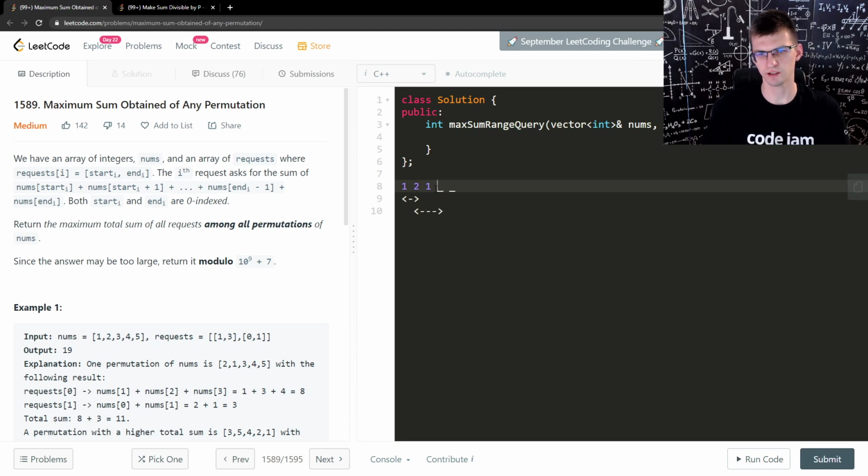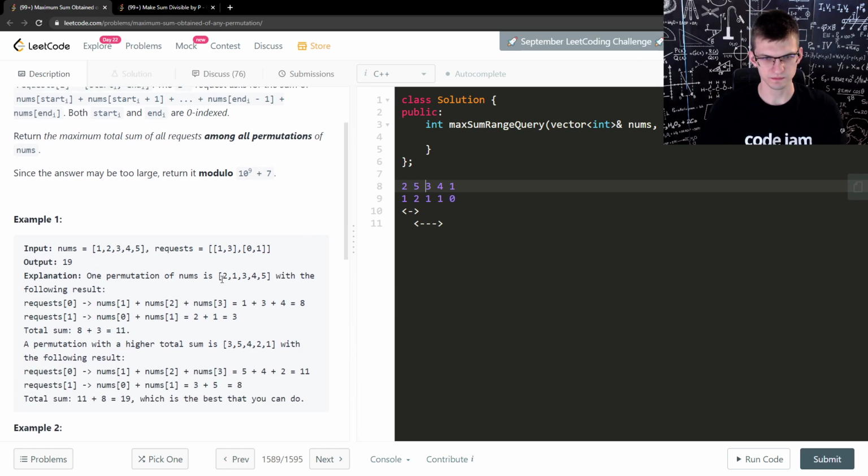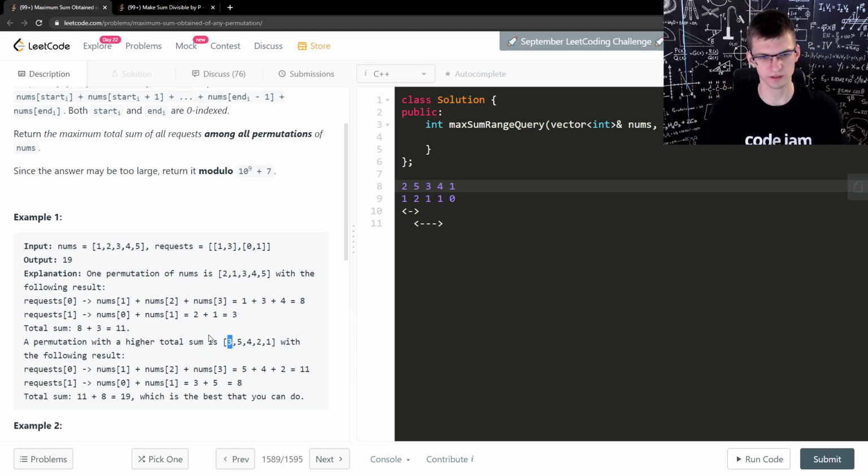This once, and 0. Then obviously it's good that the element that is taken twice should be the biggest. Then here, no matter the order, can be 2, 3, 4, and then 1. Biggest number where the biggest multiplier is, where the most times I will take this number. Smallest number here, and the answer I will get is 10 plus 2, 3, 4, 19. A permutation with a higher total sum is 3, 5, because 5 is taken twice, and 2, 3, 4 doesn't matter the order, they are taken once.